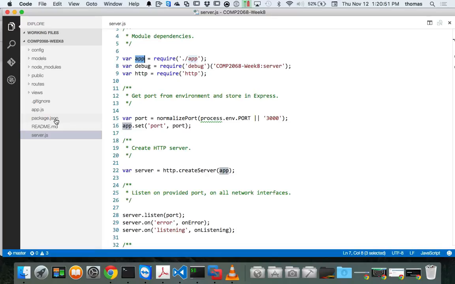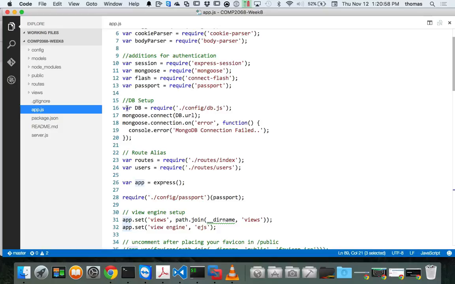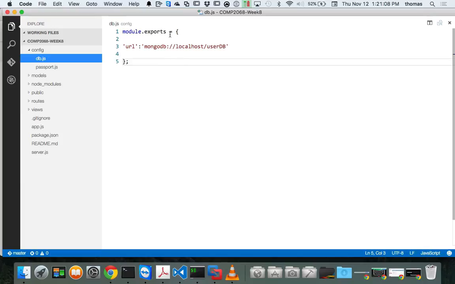So then, when I add other files in there, if I go back to app.js to explain this, and if I go to the top where I start adding stuff in, here's one. I'm requiring a db.js, which is in my config folder. So let's go to my config folder and give you an example. Here's my db.js. What am I doing here?